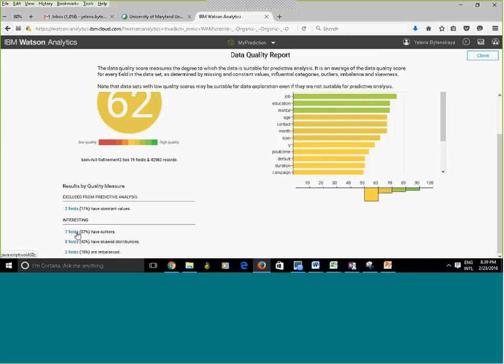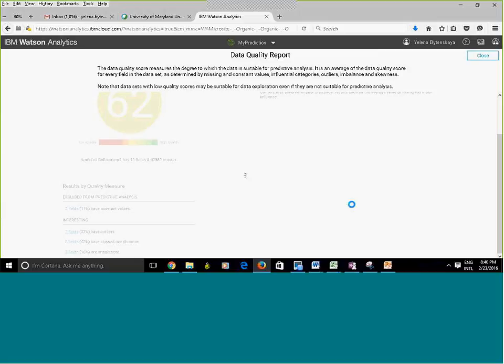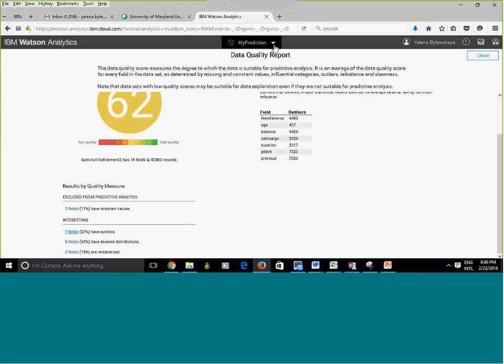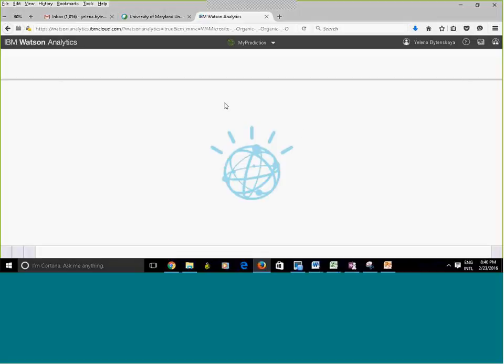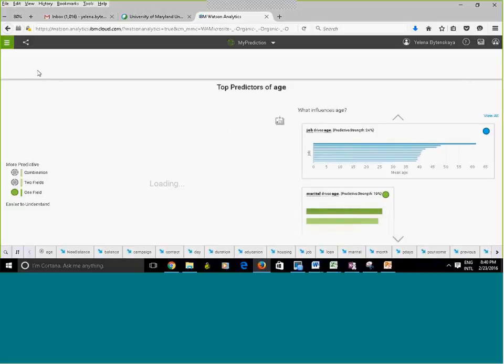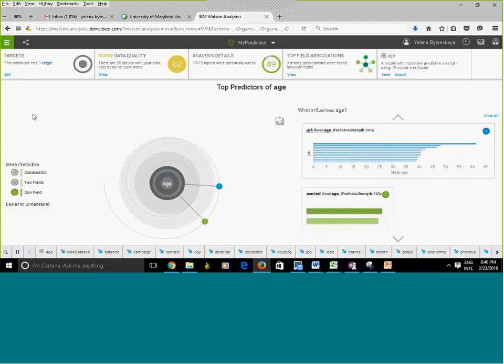An outlier is an unusually small or unusually large value. I can click here and I can see more details. Okay. I'll give you an idea. Okay, it's time to load. It's showing me the details on which values are outliers. Now I'm going to close the data quality report and go back to my prediction.